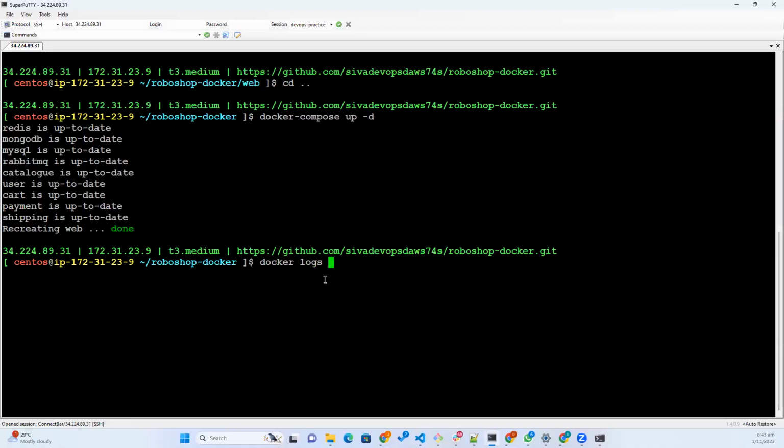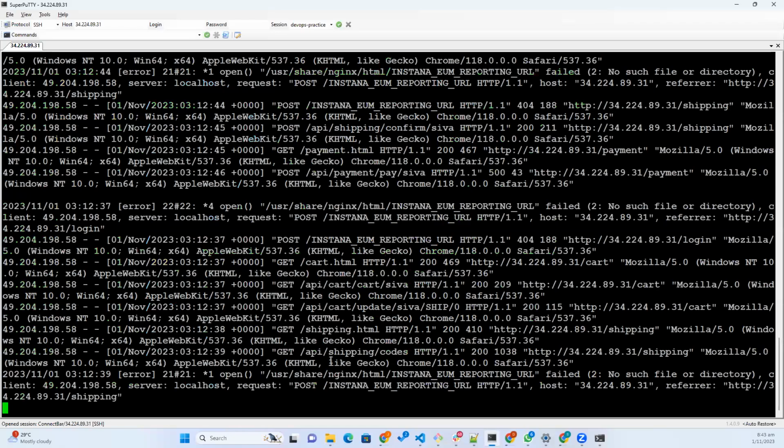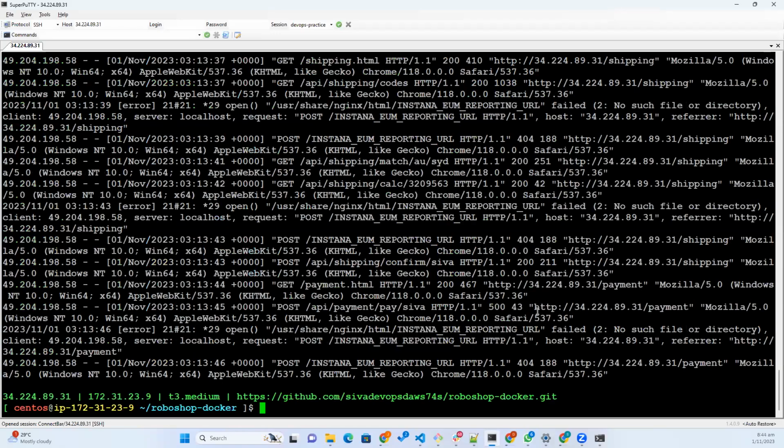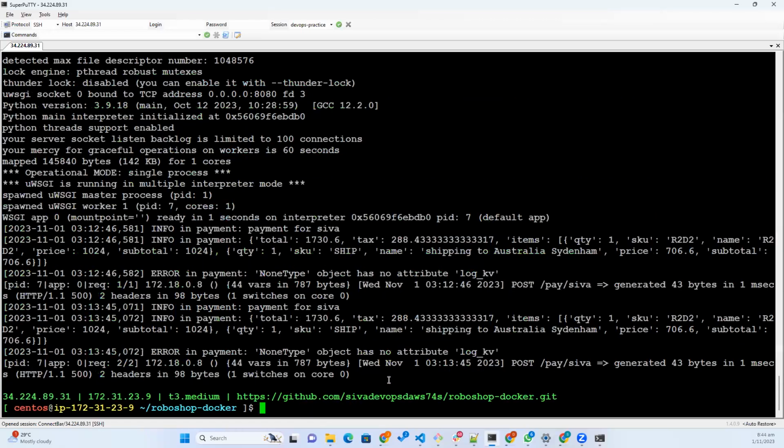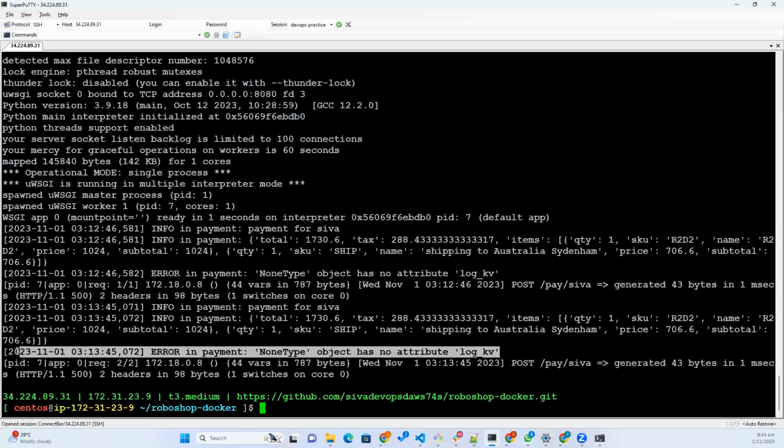Now Docker logs web. So payment got an error. Let us check the payment. So payment for Siva, we got that here. Object has no attribute. There is an error input. Just this log underscore KV.